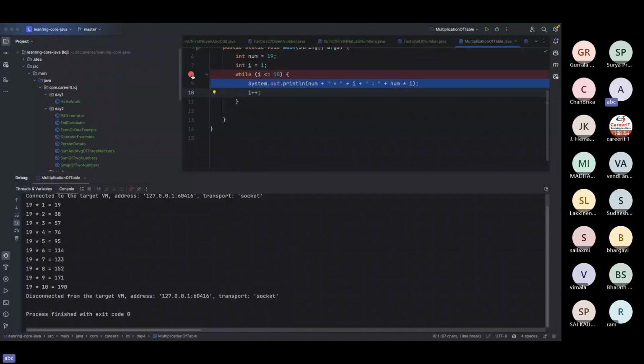Put the breakpoint there, and you can use step over or step into. You can use it here. Step over means you go to the next step. Step into means if you are calling a method and want to go inside that method, we use step into. This is a way you can debug your applications.